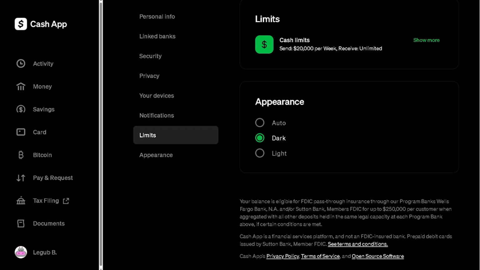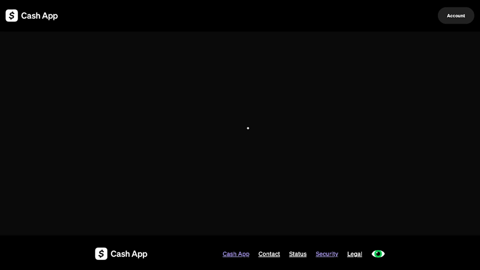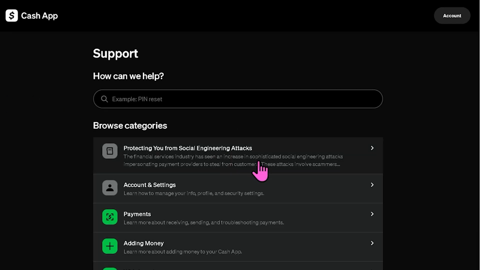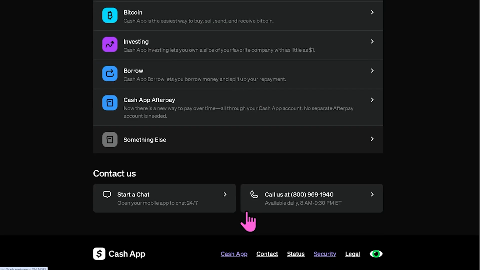Now, if nothing works, you need to contact support directly inside the app. Go to your profile, tap Support, select Something Else, and explain your issue. They can confirm your exact limit status and provide you some troubleshooting steps on how to fix it.